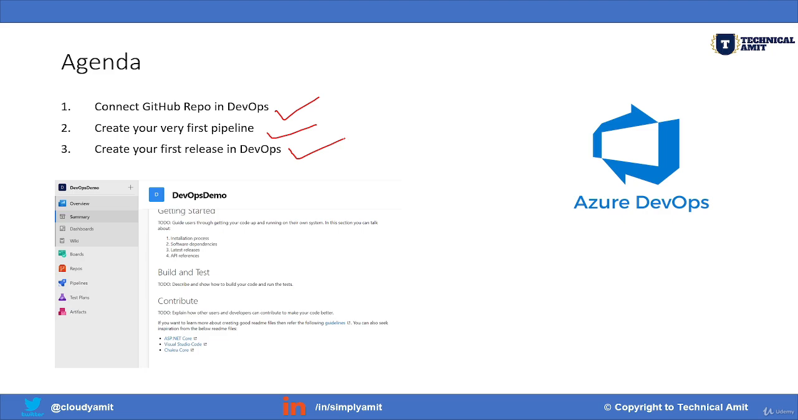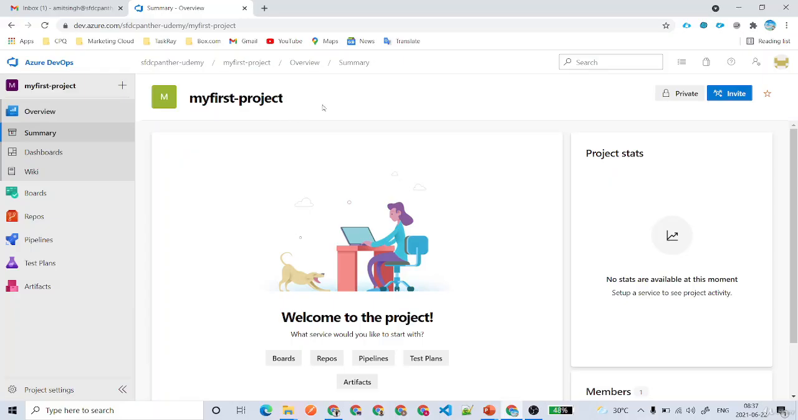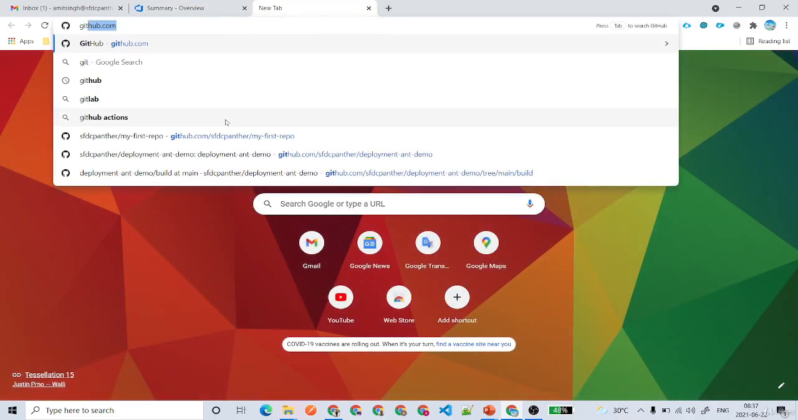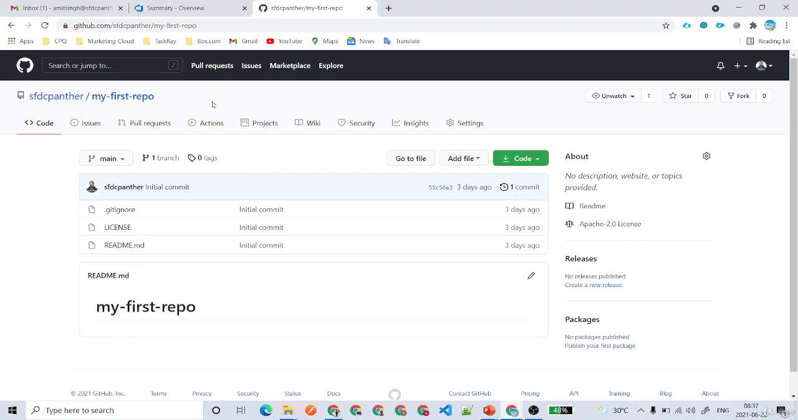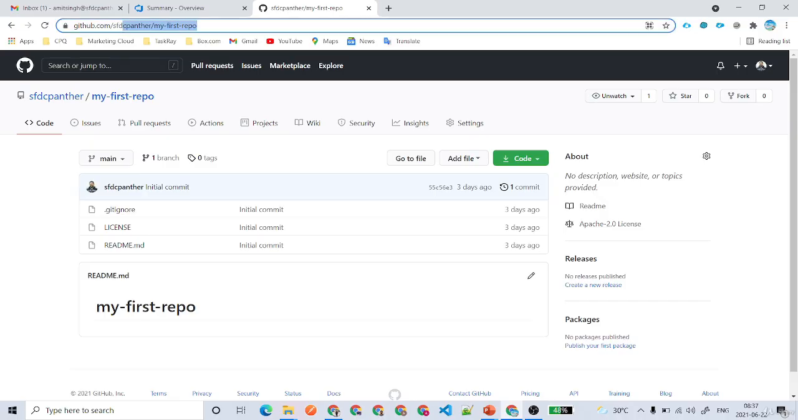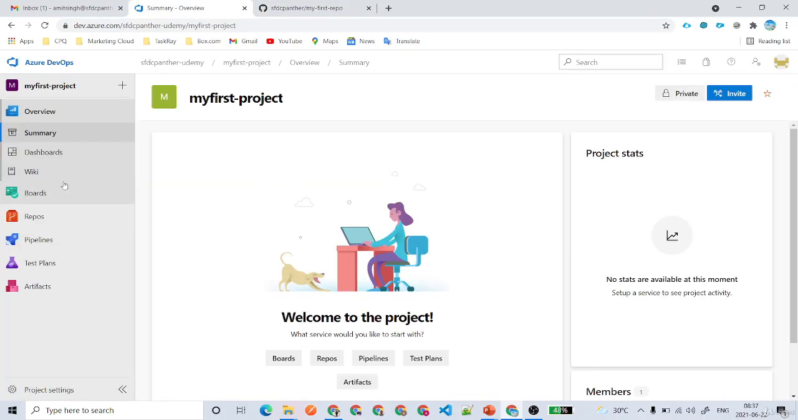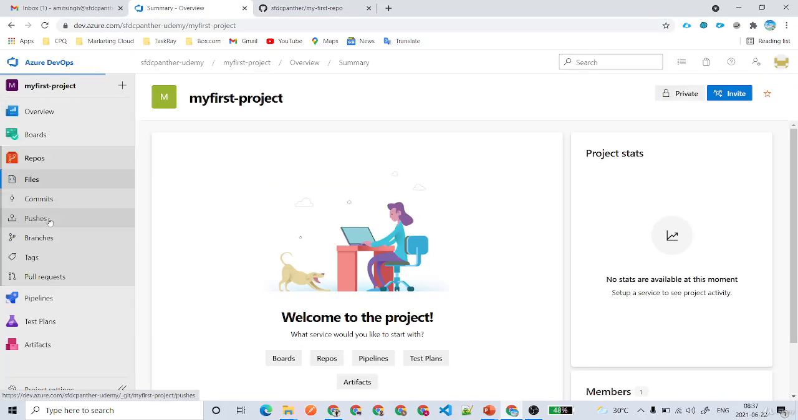So let's quickly start. This is the project where we left off in the previous video. Now what we have to do is go ahead and open my repository over here, my GitHub account. All you need to do is open your GitHub account. This is the very first repository which we are going to use as a part of the demo. So let's quickly copy this repository and then go to the repos.